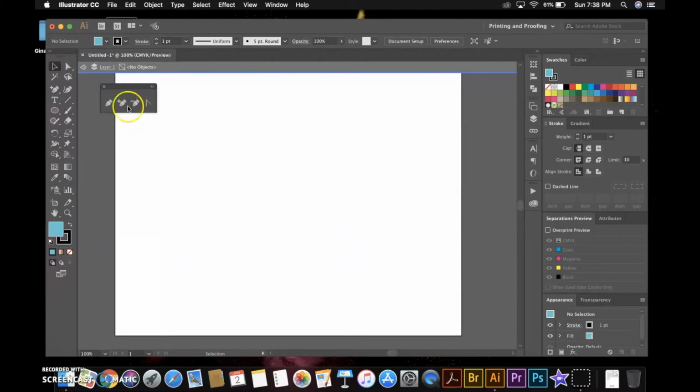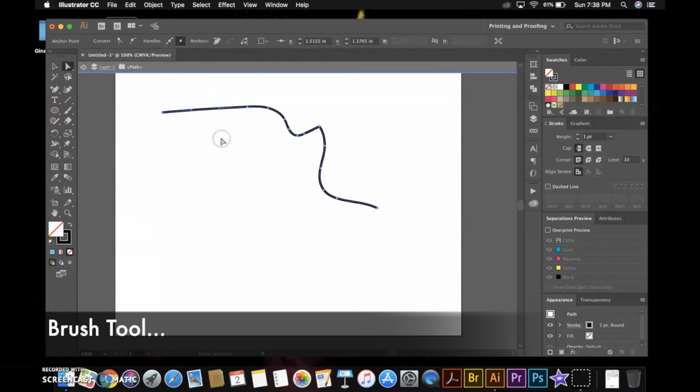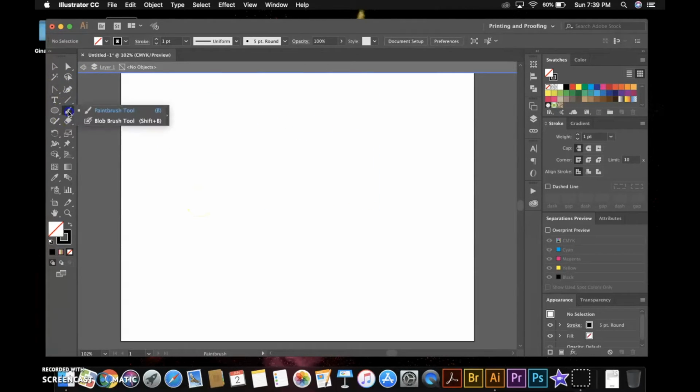Next is the brush tool, and it allows you to draw a little quicker than the pen tool, but it will also let you go in and manipulate it just like the pen tool. So you can go back to the pen tool settings and kind of make curves or take things away.